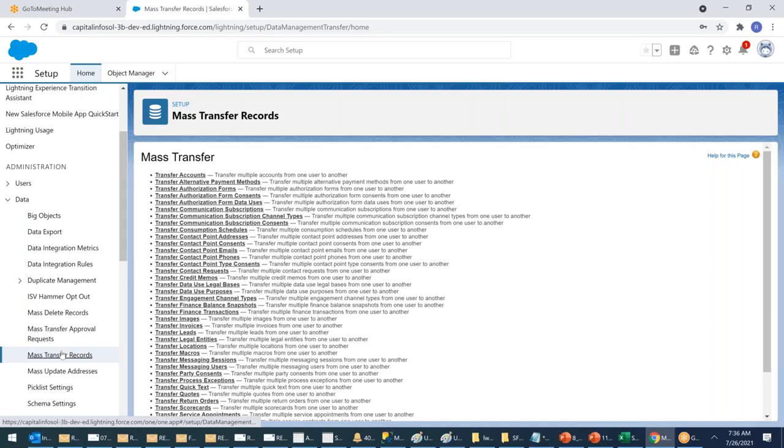Suppose you forget, you were in too much of a hurry, you just uploaded the data, then you realize that all the data got loaded in your name. Then you can come here and you can transfer.